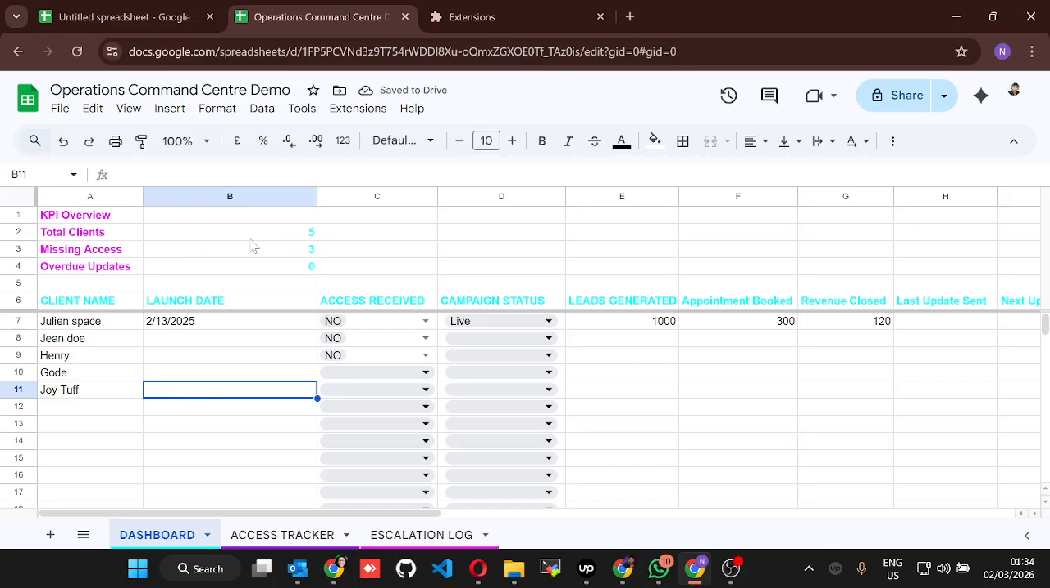So when the founder just comes here and clicks on this total clients, right, it gives him the number. It automatically gives him the number of clients that we are actively working with.